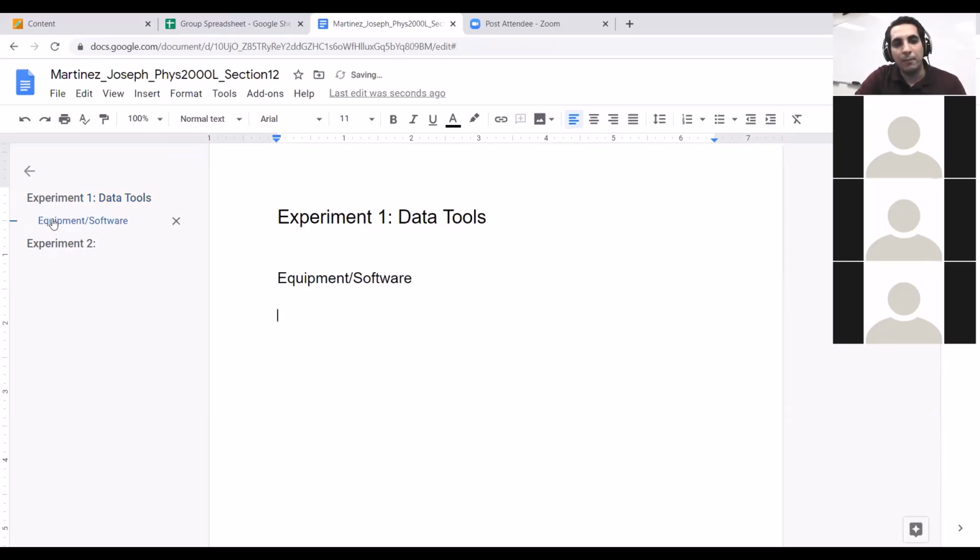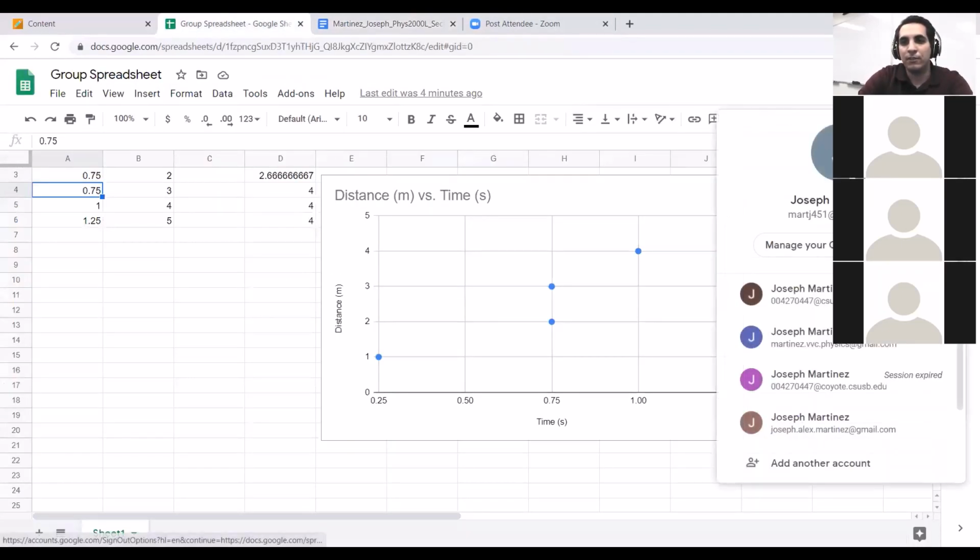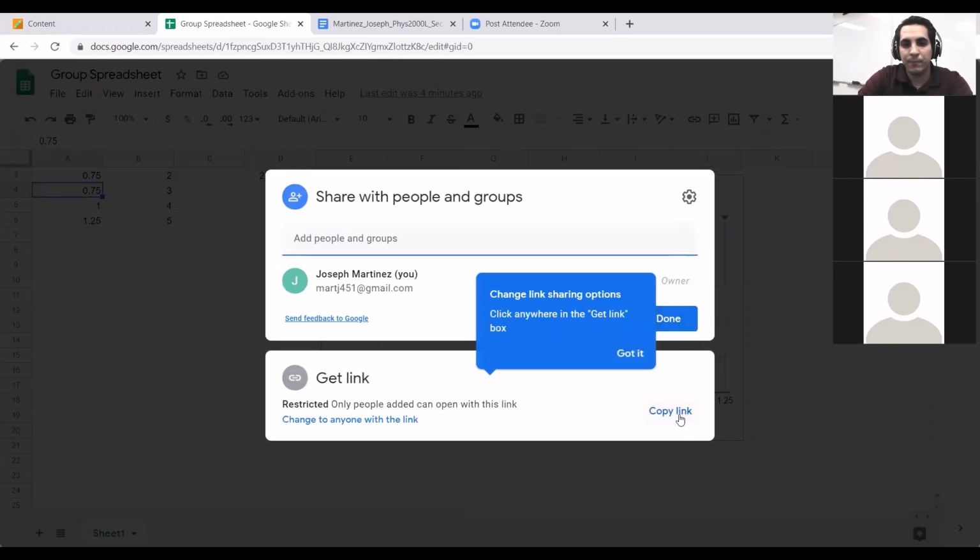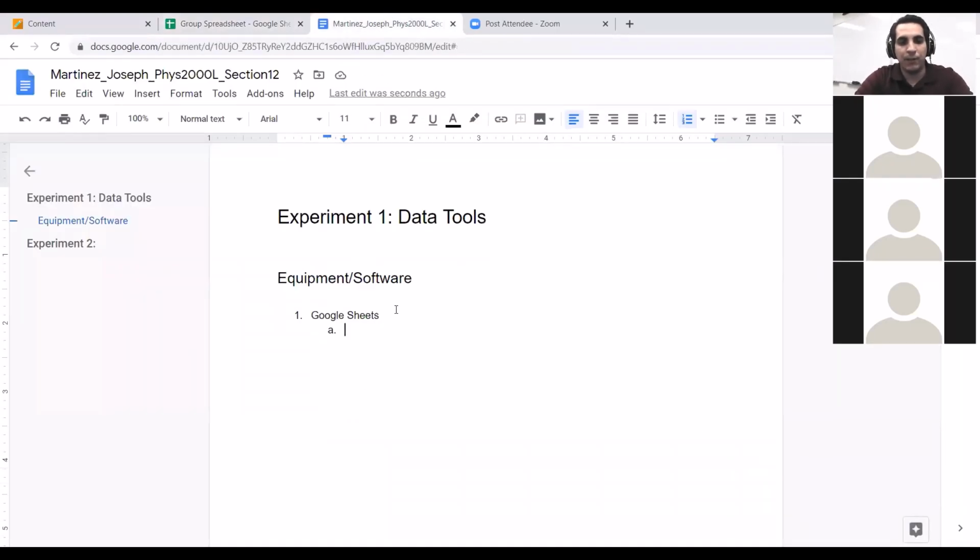And it creates a subheading on the table of contents. And we just write down here, we'll make a running list. Let's say we used Google Sheets. And under Google Sheets, if you really wanted to, you can include a link. So I'm going to go back to Google Sheets. I'm going to click Share, copy link. And we can include a link to our actual Google Sheets if we wanted to. There we go. So it's just a nice way to have everything accessible in the same Google Docs file.